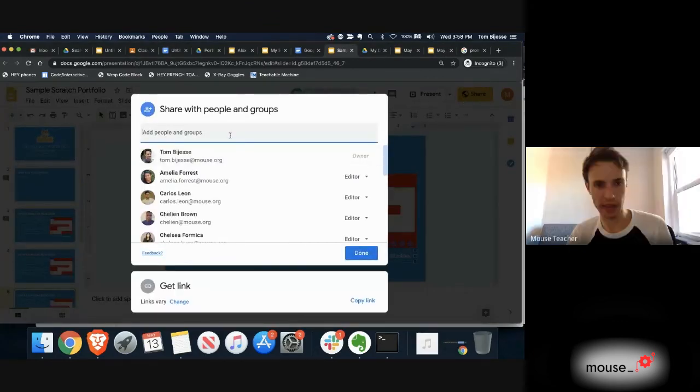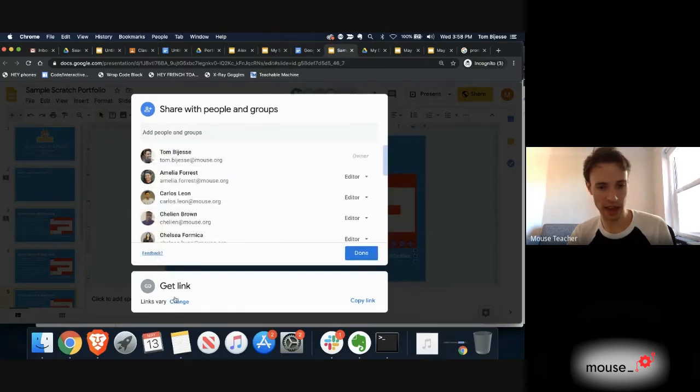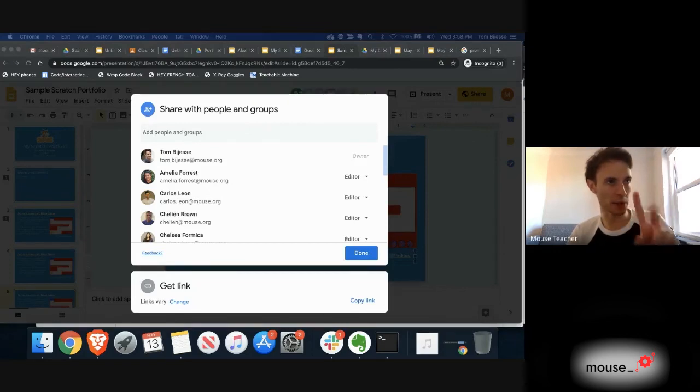Share. And they can either add you directly by typing your email, or they can have the link and share that link with you.